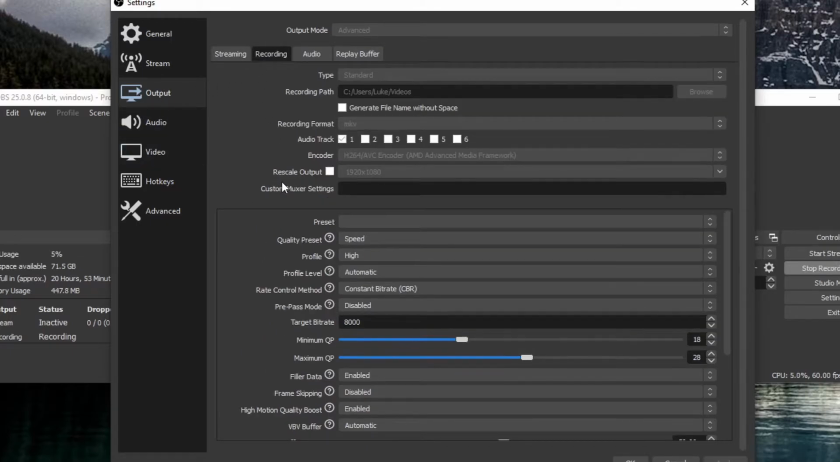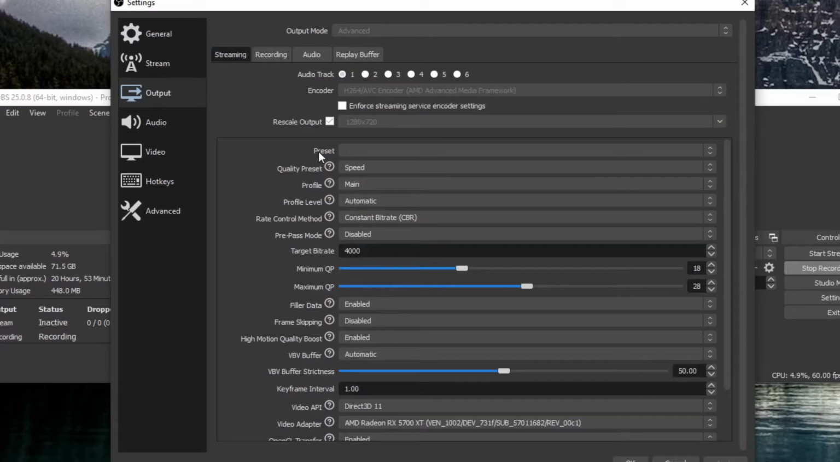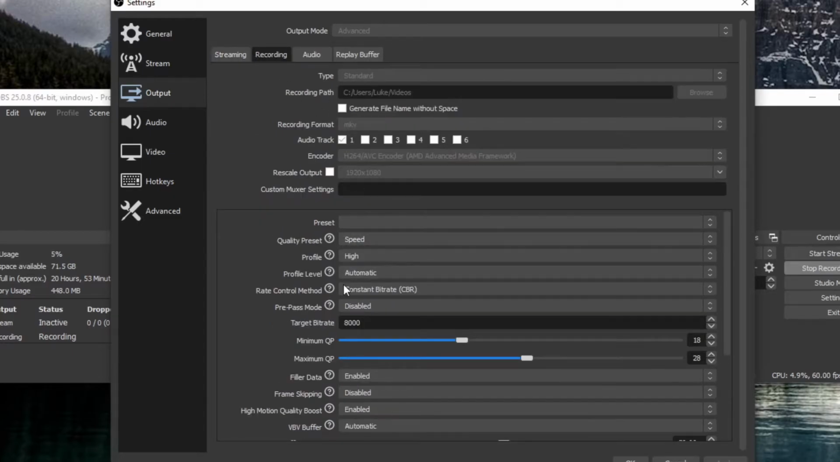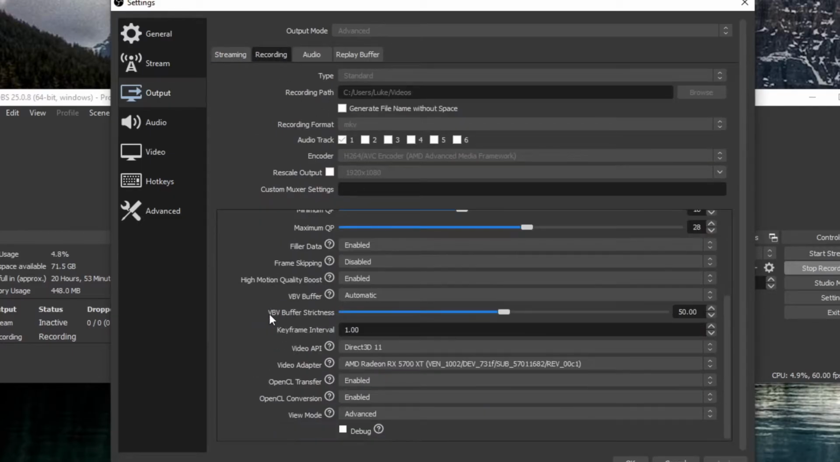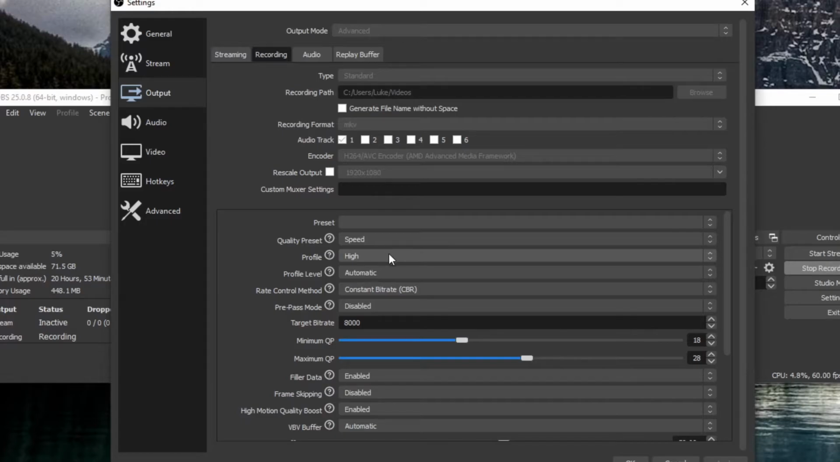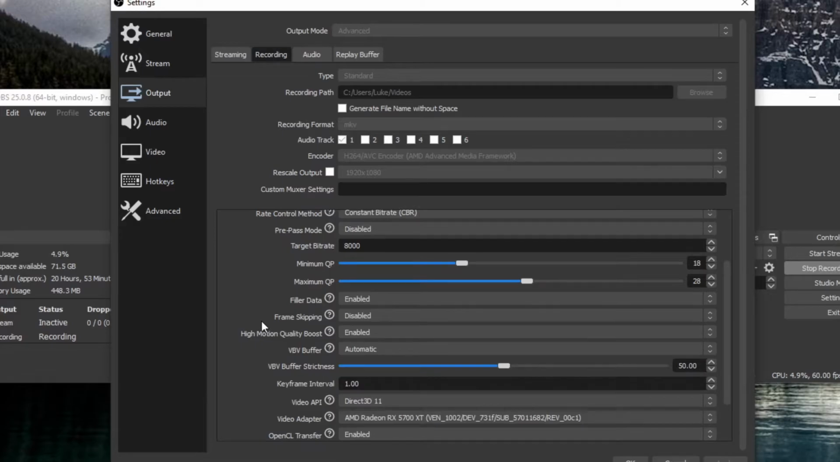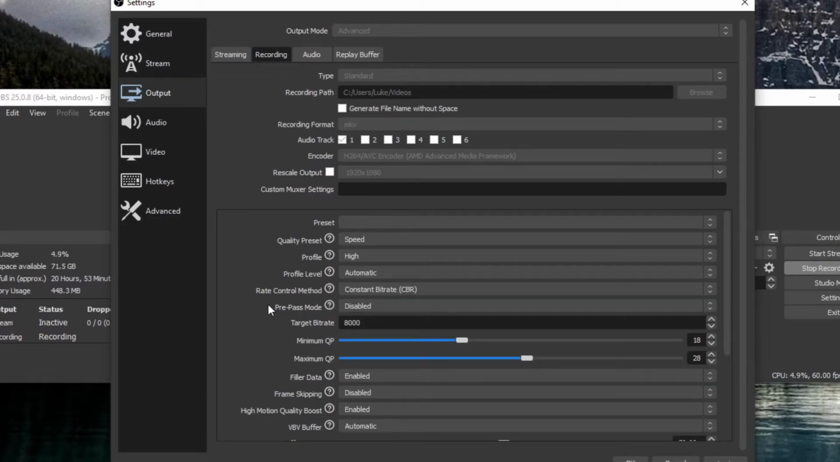Under recording, I've just adjusted it to upscale a bit for 1080p because I stream 720 up here. For 1080p, everything's the same except I've set my profile to high and my target bitrate to 8000, so those are the only differences I've really made in there.